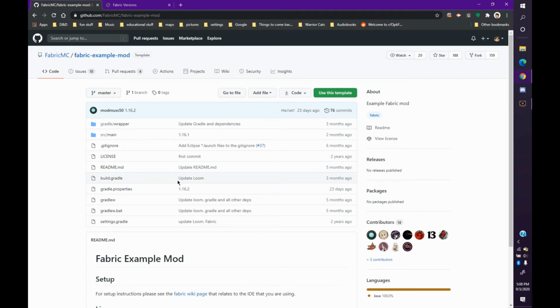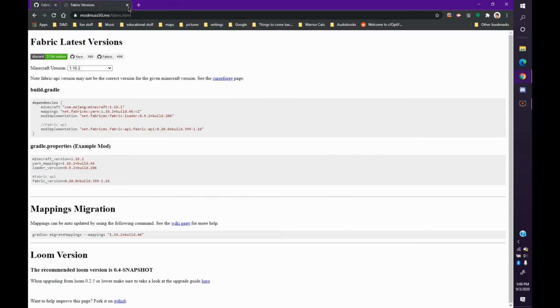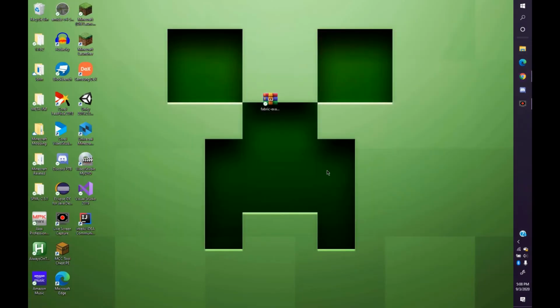This will allow us to create our mod instead of having to create each and every single one of these files from scratch, and that would just take super long. So basically what you want to do is go to the third link in the description, and it's a GitHub link, so click this code and hit download zip. Well, I already have it downloaded, so I'm not going to.